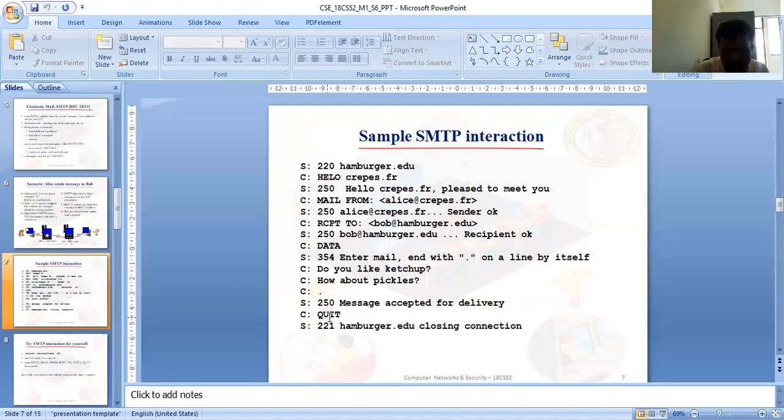Then the client sends quit to terminate the connection. Quit is the command to terminate, and the server replies 221 and closes the connection. This is how the server and client interact, and this is the SMTP interaction, how the SMTP client and SMTP server interact with each other, and how the Alice and Bob domains are registered. Some domain name extensions are also provided.